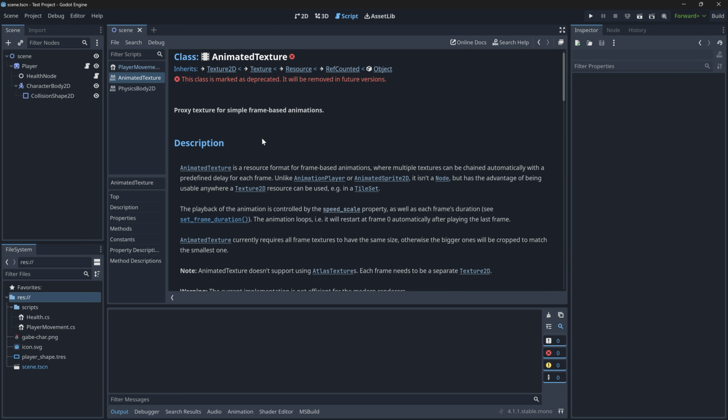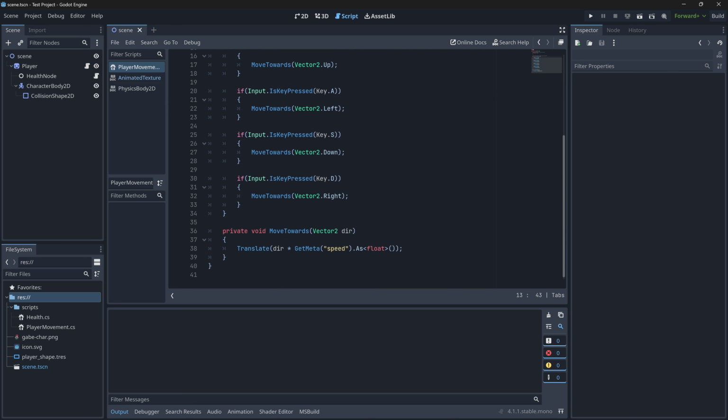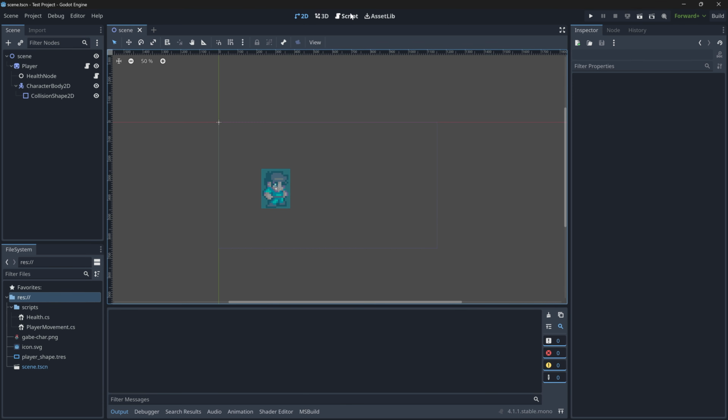I also have figured out that using an external editor might be a bad idea, because there's a couple of things that are just easier done inside of the script editor right here.